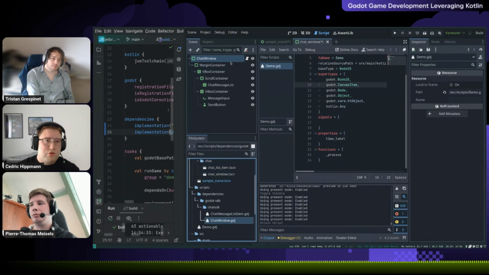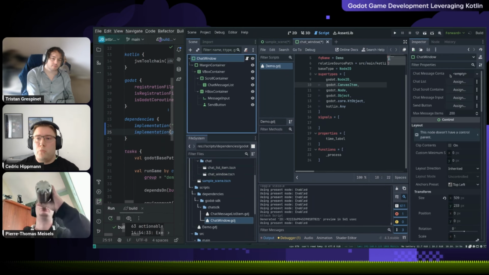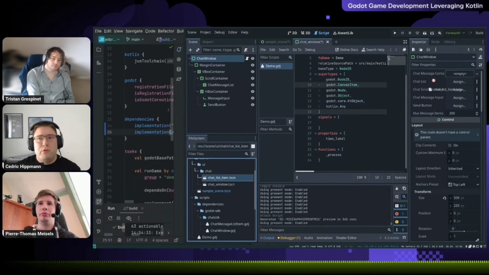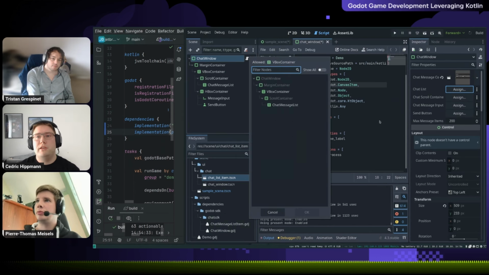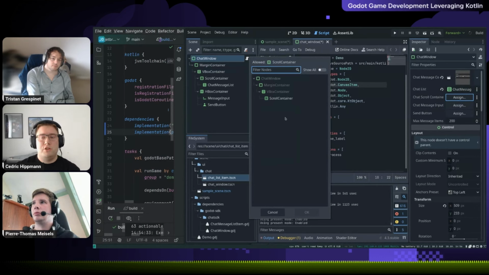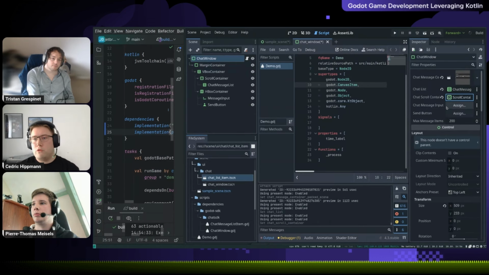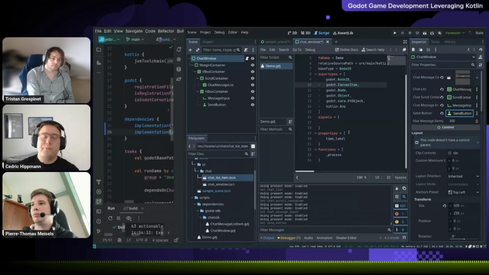So let's drag and drop that one onto our node. And on the right side, we now see the properties which are provided by the library for us. So let's quickly fill that up. We want to have a packed scene which gets instantiated for each chat message that we want to receive. We want to assign the chat list node to which chat messages are drawn. We will provide the scroll container, the message input label so we can send chat messages, and the send button.